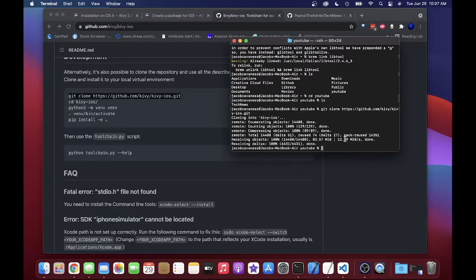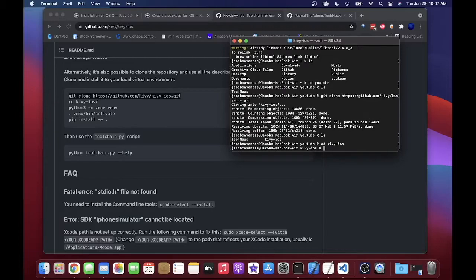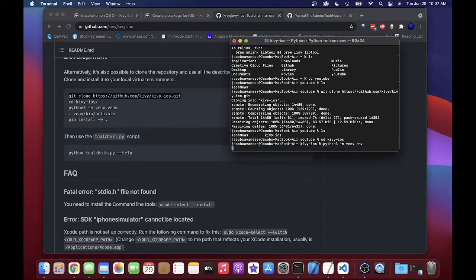Okay, so it's done copying. And we can hit ls just to see Kivy-ios. The next thing it shows is that we need to change directories to Kivy-ios. So cd Kivy, and I'm just going to hit tab to finish that folder out automatically. And then we're going to want to create a virtual environment folder. And it shows python3 -m venv, and then they have venv, I'm sorry. I'm going to use env because that's just a simple reminder that it's an environment. It starts with env for environment.